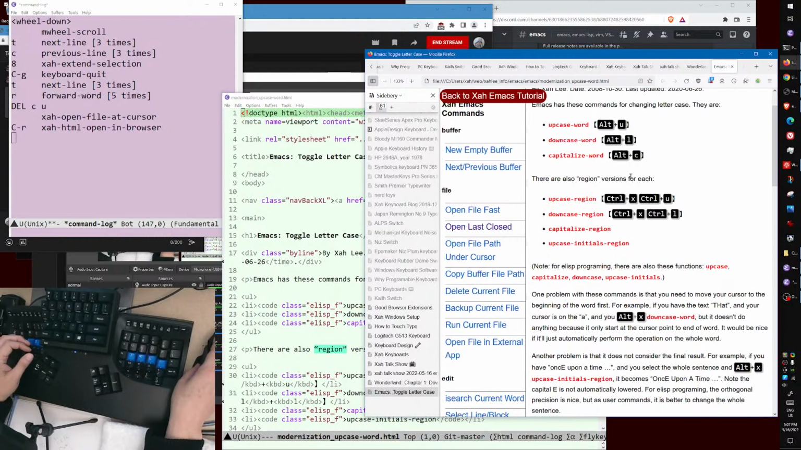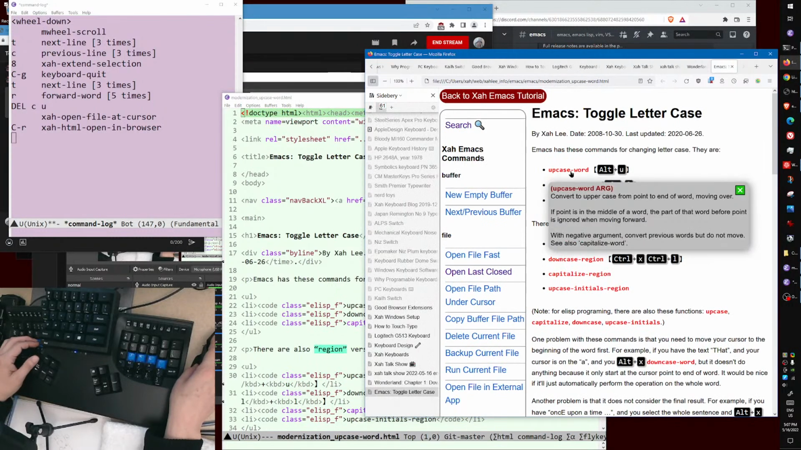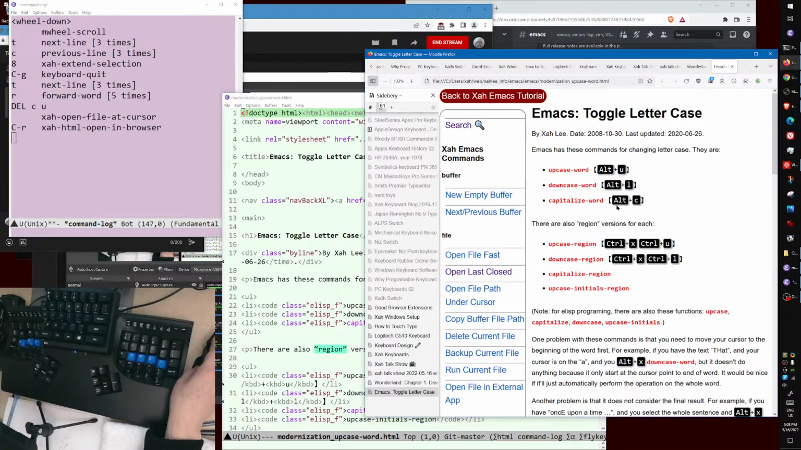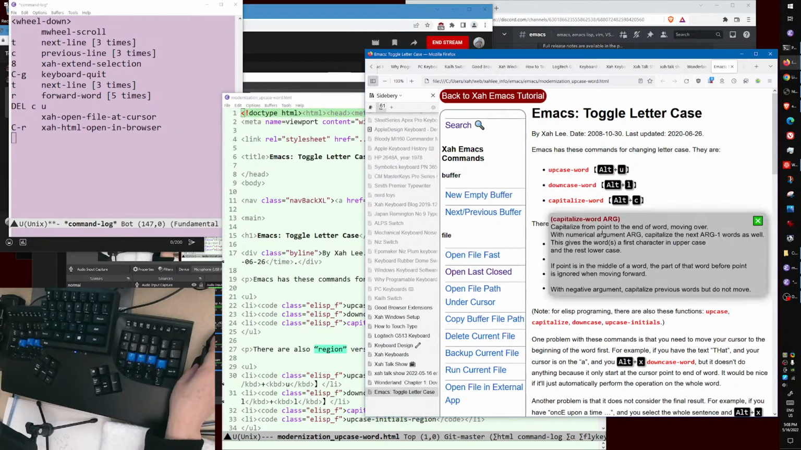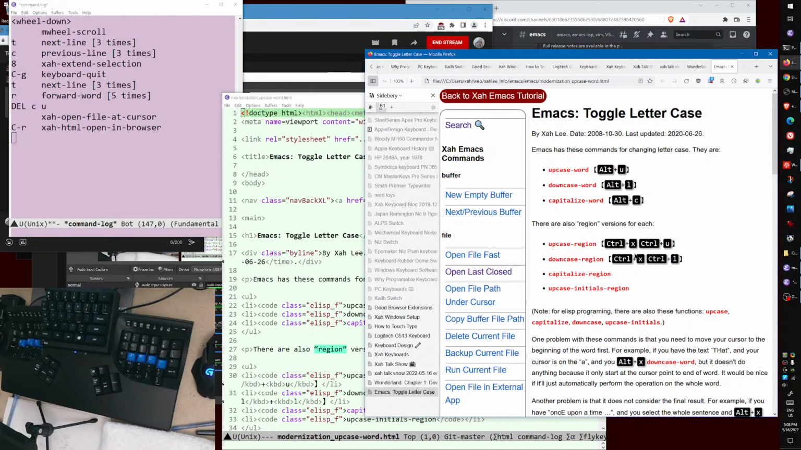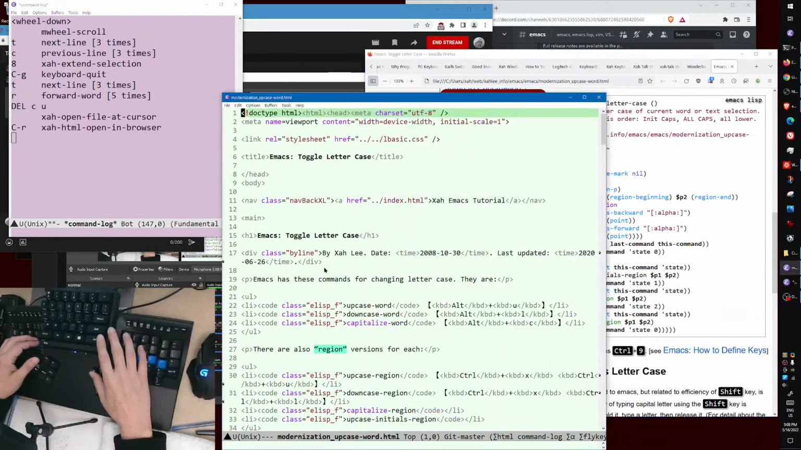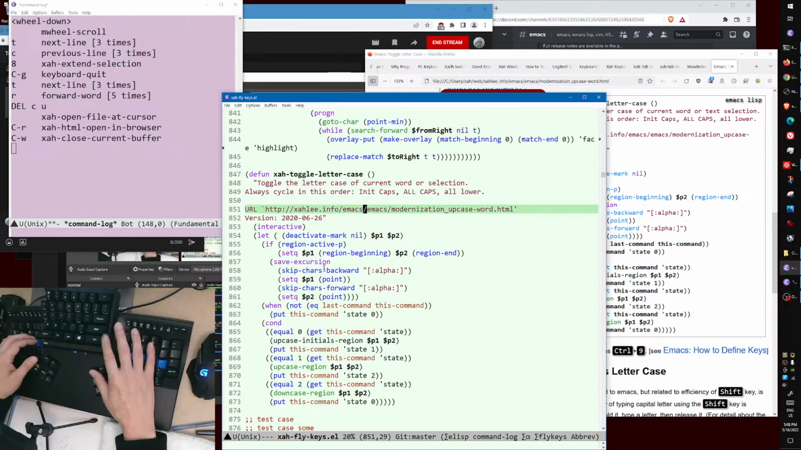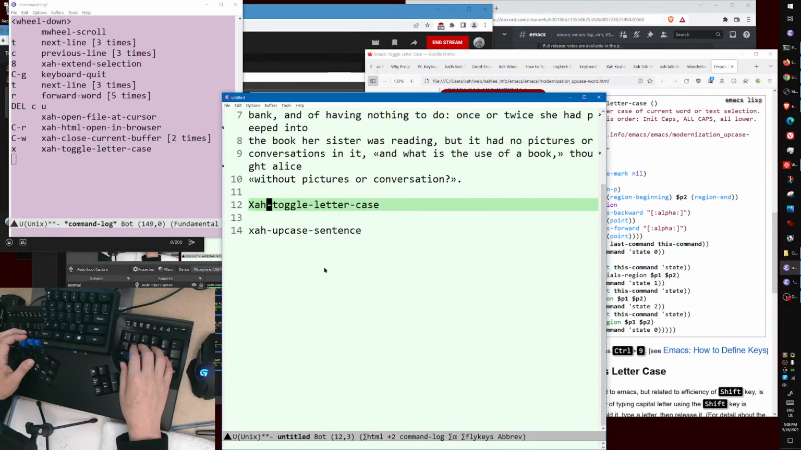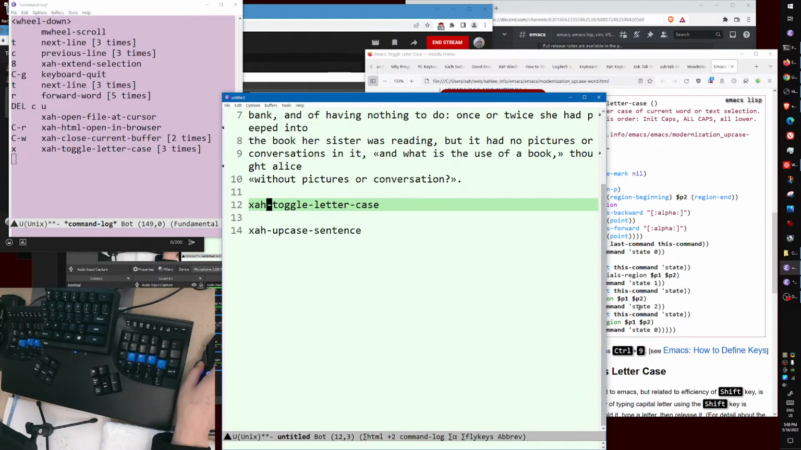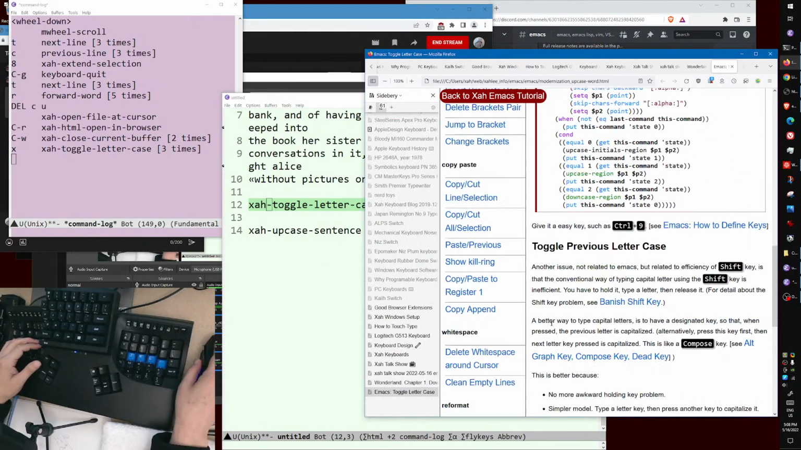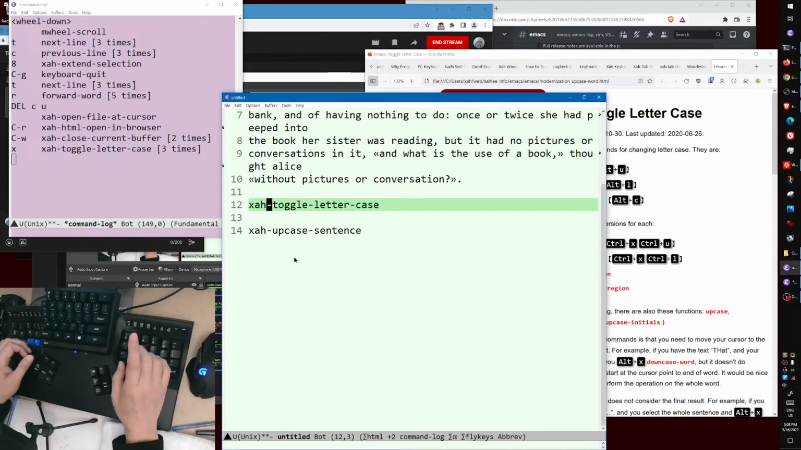It's very convenient because in default Emacs you have like seven commands to do each type of capitalization differently, depending on which one you want. But with this command, you just have one command. You can just bind one key to it. So this is convenient. That's one thing.